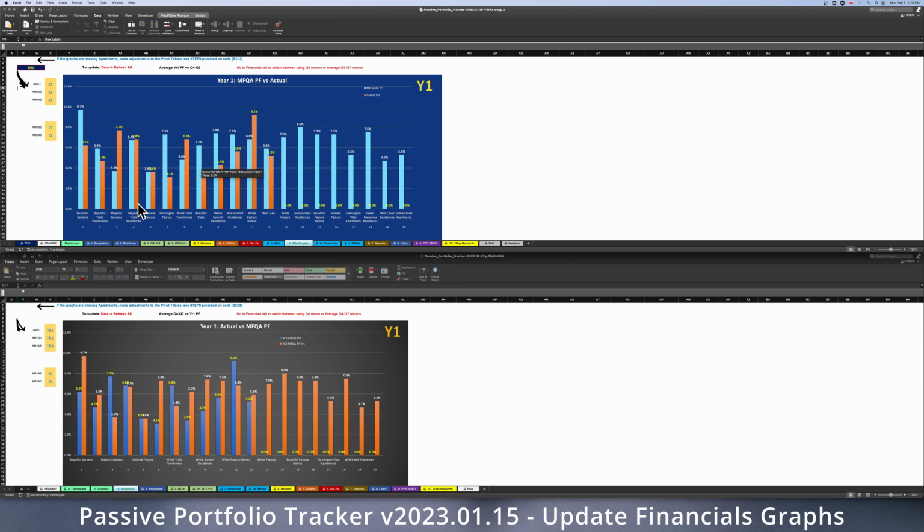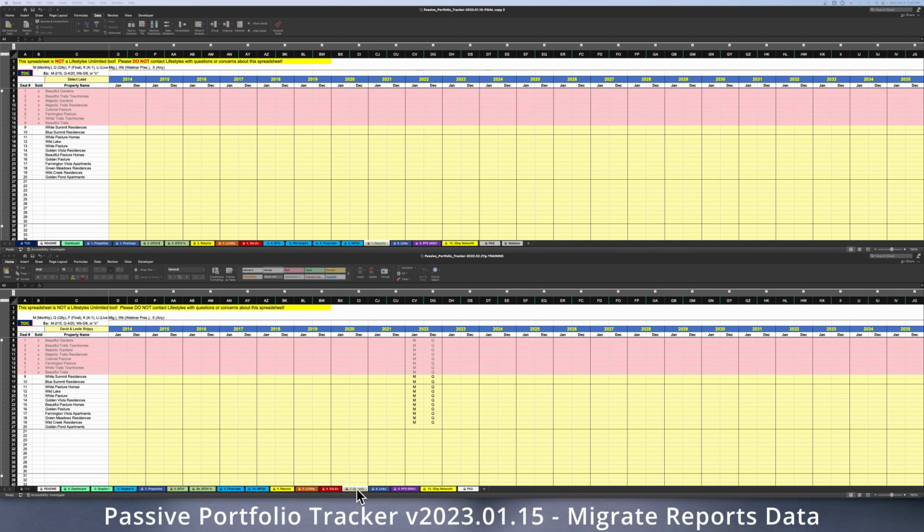financials data on the financials tab, it will show you what your MFQA data was compared to what your actuals were from the financials tab, and you can compare what the MFQA reported versus what the actual information about each property is. Next, we'll cover migrating data from our reports tab to the reports tab. There are no changes on these tabs.